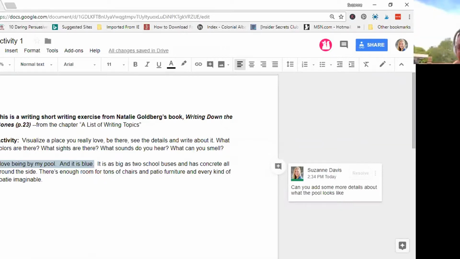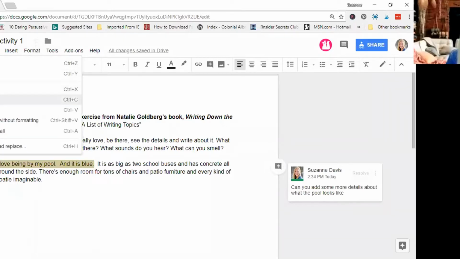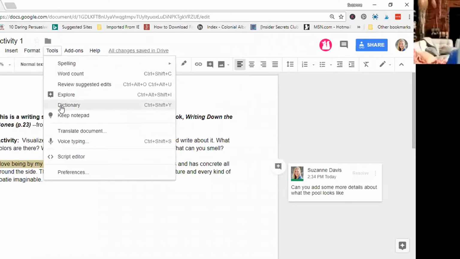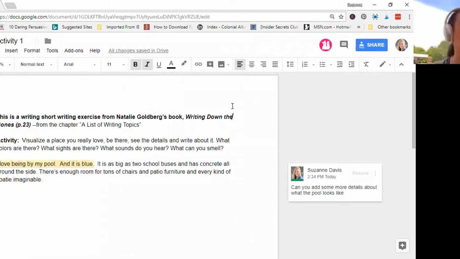This is a lot like Microsoft Word or any other type of word processing thing. You know, you can copy, you can paste, you can edit. It's got all the same tools: the spelling, word count, your dictionary. I love it. So how valuable is it? I can see so much value in being able to do this with a student. Now tell everybody who's watching the type of student that you work with.